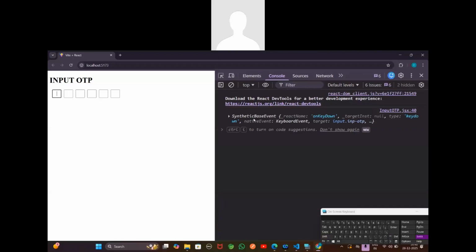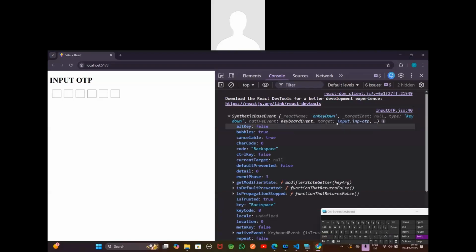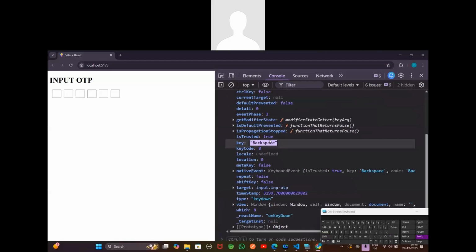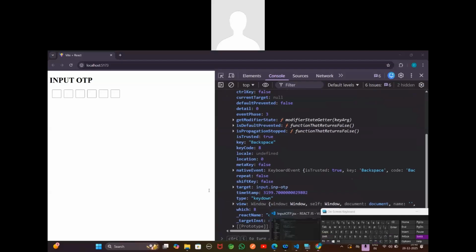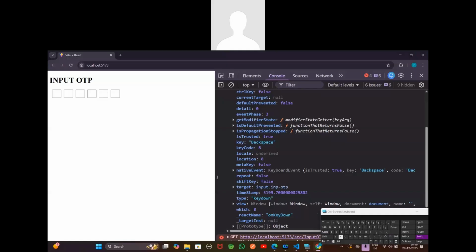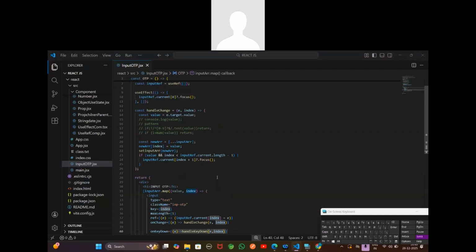It's giving one object with the onKeyDown, and see, onKeyDown has one key, and that key is nothing but backspace, right? So let me create one function here. The function name I'm creating is handleKeyDown. Then I'll pass e along with my index number, because based on the index numbers only we can delete the values. So just write one function here.